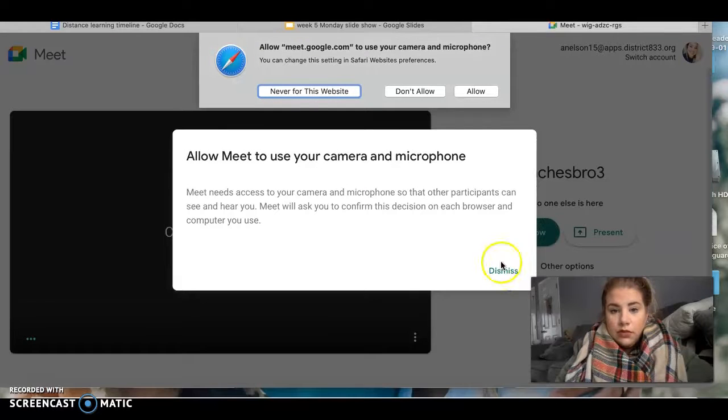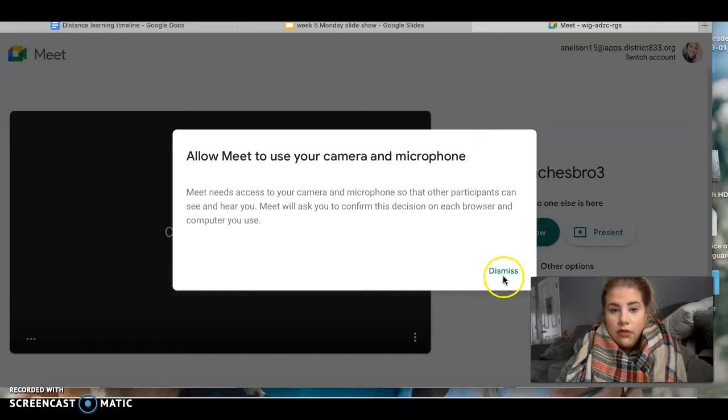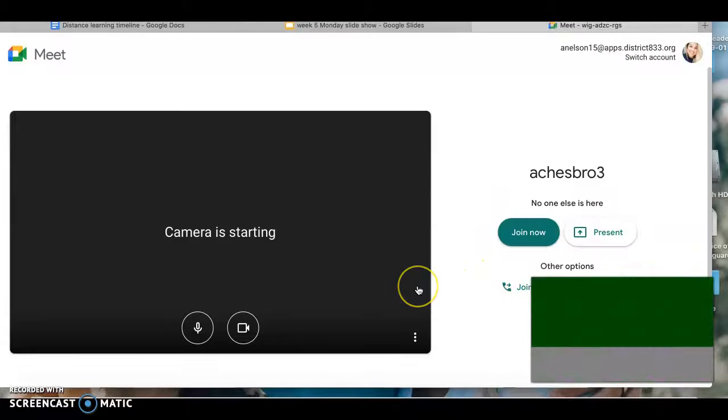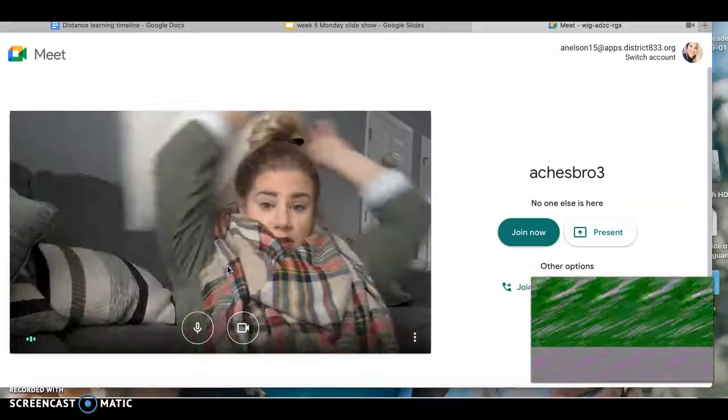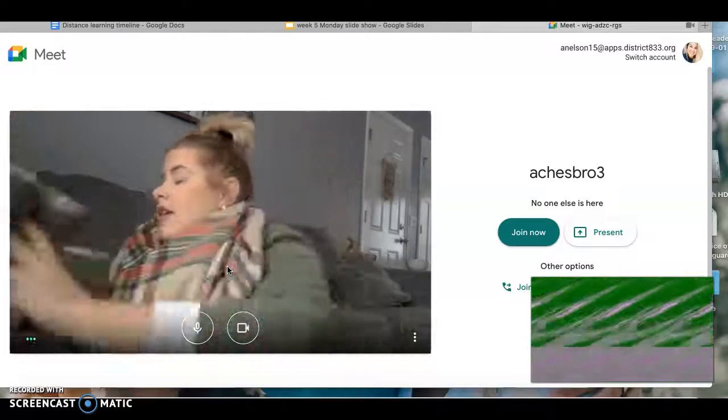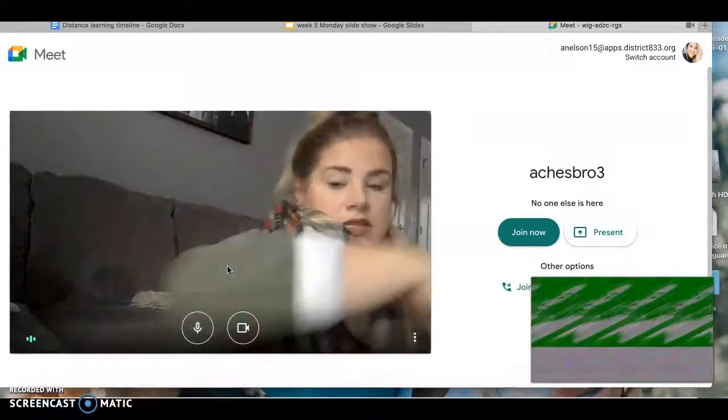We're going to allow the microphone. Some pop-ups might pop up for you guys, but that's okay. You can see yourself, so you can see your surroundings. I see that my pillows are kind of in the way. I don't want people to see that.